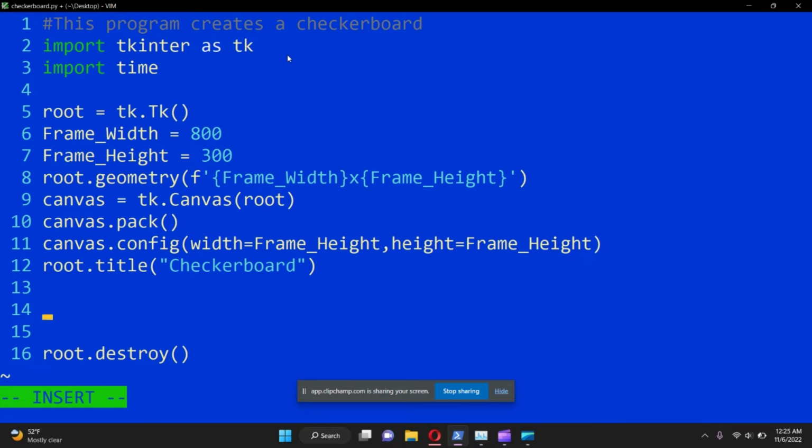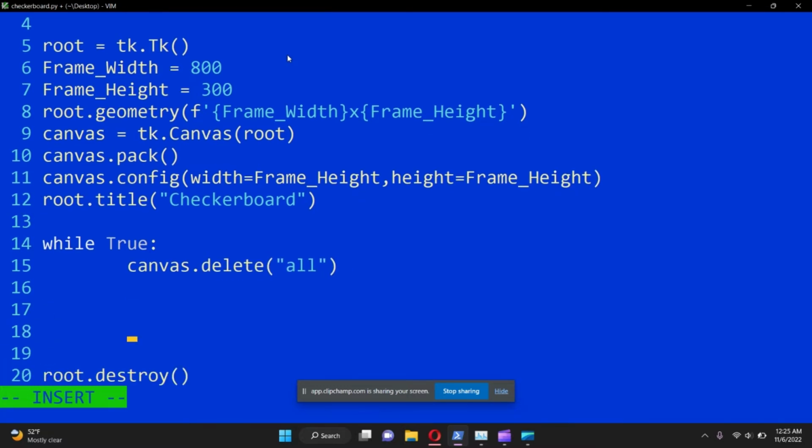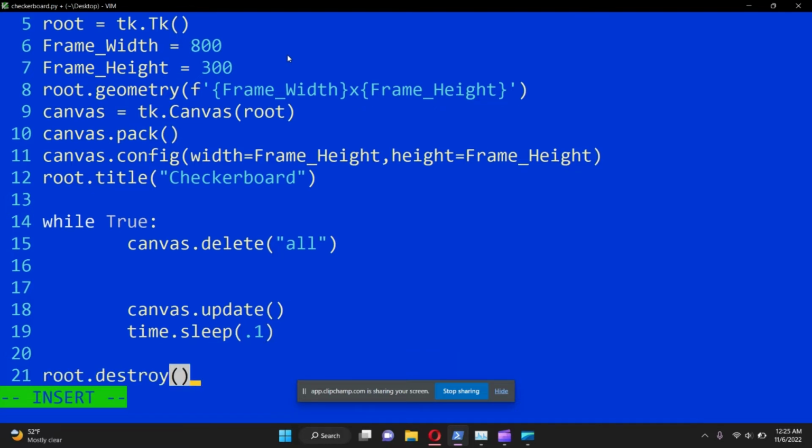But until then, we want to be in a loop. And this loop will continue to go on because it's always true. In this loop, we'll do what we did last time. We'll delete the canvas. We'll update the canvas. And then we'll sleep 1/10 of a second.